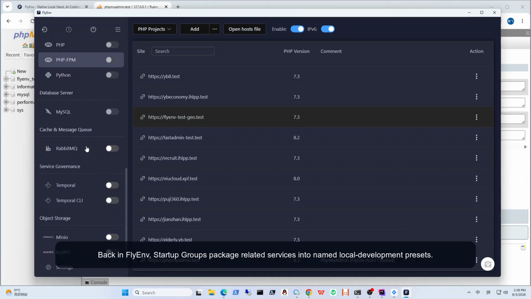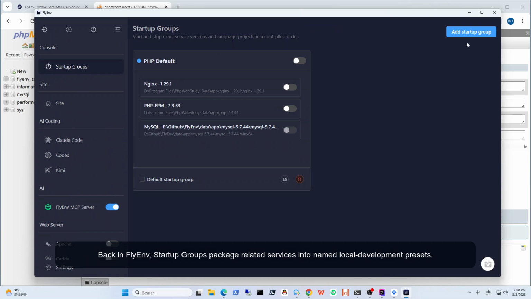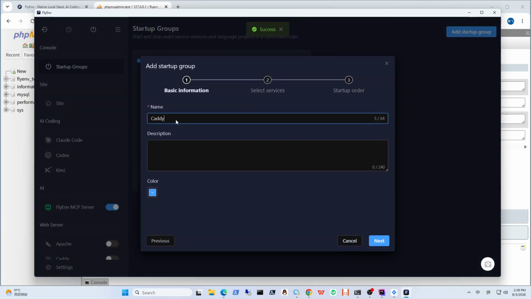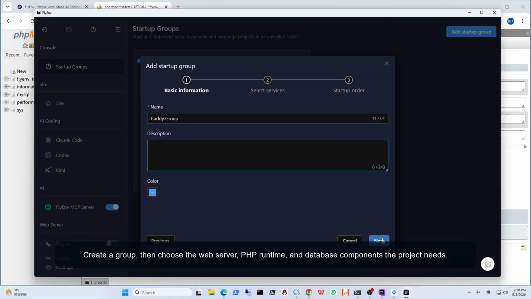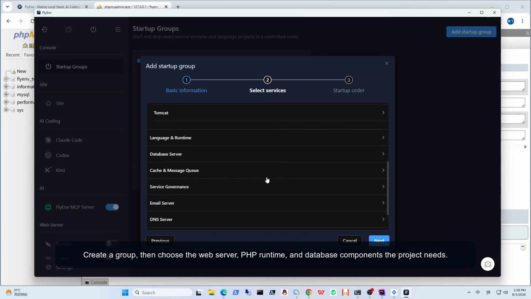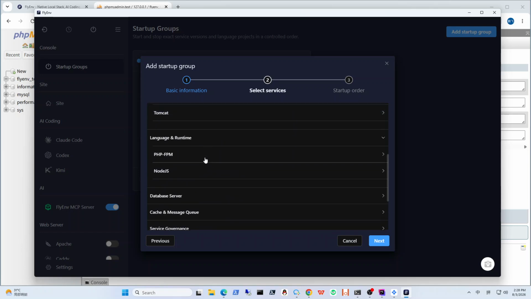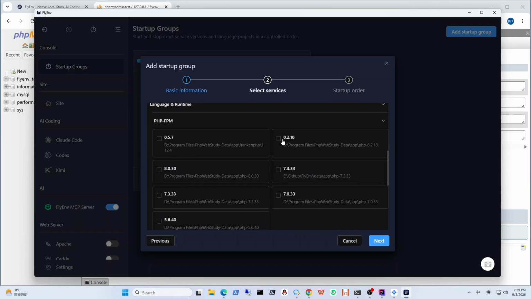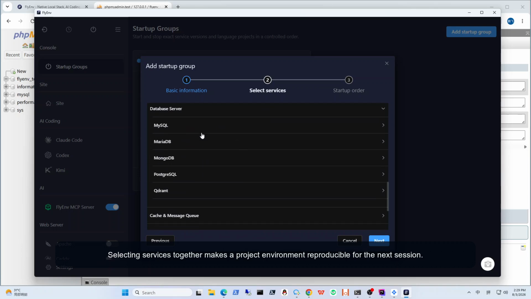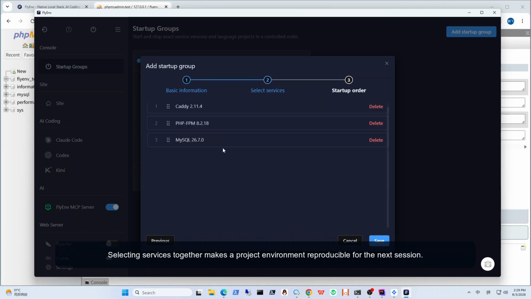Back in FlyEnv, startup groups package related services into named local development presets. Create a group, then choose the web server, PHP runtime, and database components the project needs. Selecting services together makes a project environment reproducible for the next session.